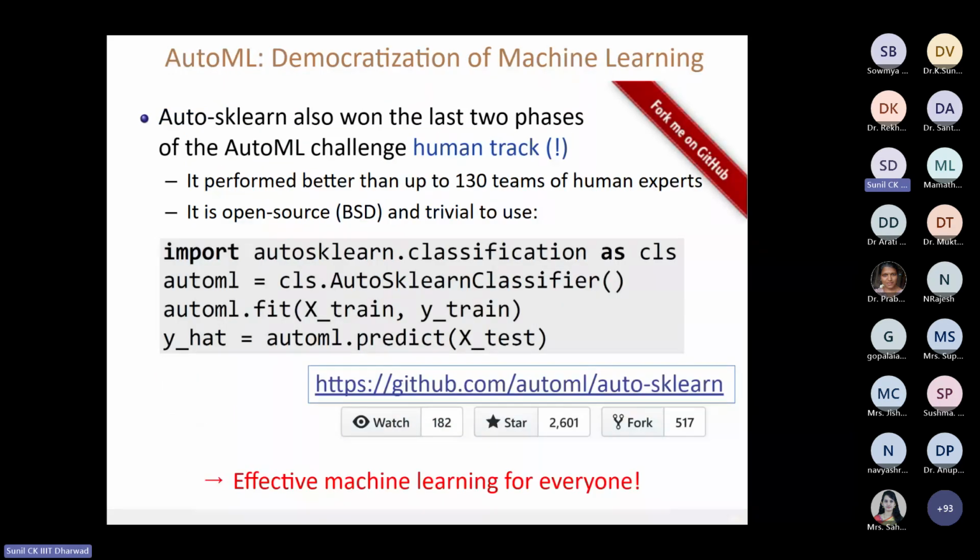And on the democratization of machine learning, Auto-sklearn also won the last two phases of the AutoML challenge. It performed better than the 130 teams during the challenge.